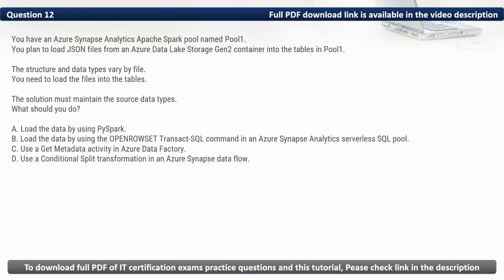Question 12. You have an Azure Synapse Analytics Apache Spark pool named Pool1. You plan to load JSON files from an Azure Data Lake Storage Gen 2 container into the tables in Pool1. The structure and data types vary by file. You need to load the files into the tables. The solution must maintain the source data types. What should you do?